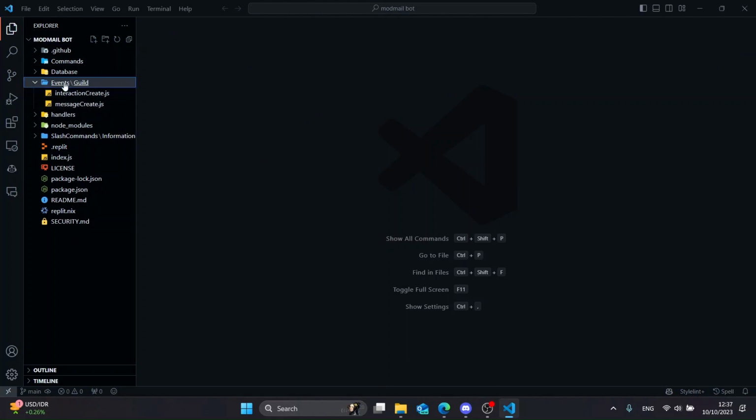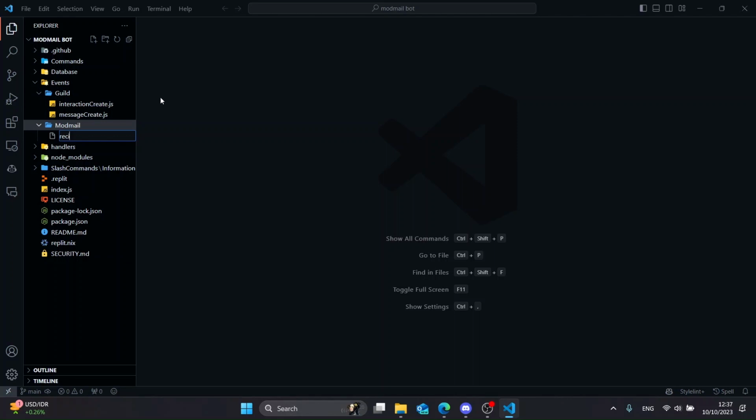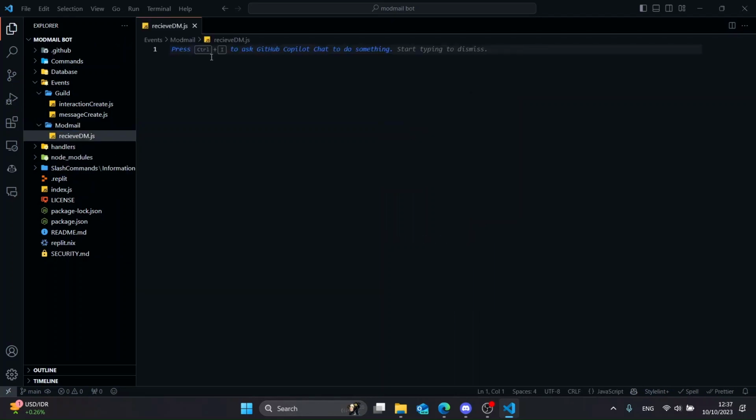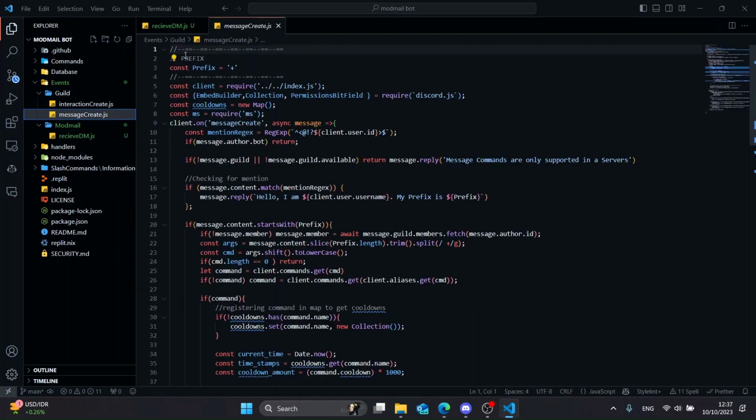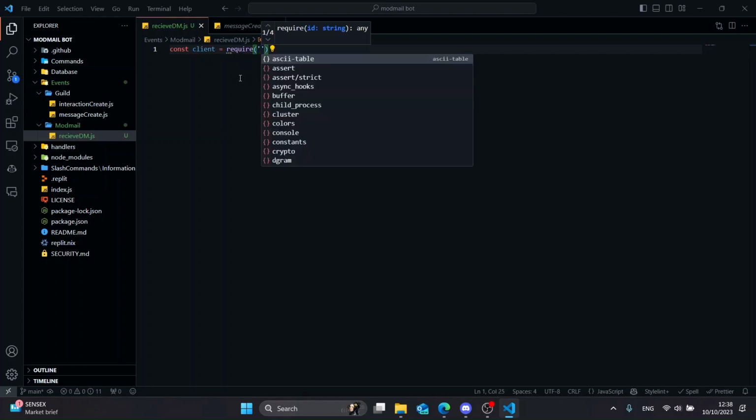Now what you need to do is create an event file which will be responsible for listening to the messages which users will send to the DM of the bot. And then you need to create a channel within the server which will map all the messages which are coming in the DMs to that particular channel, and all the messages which go within the channel should be sent in the DM, and vice versa.